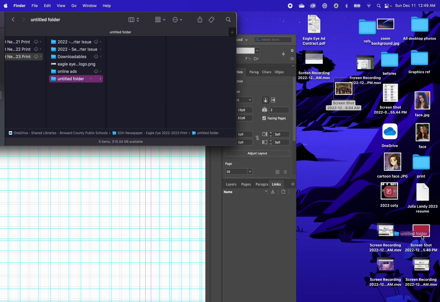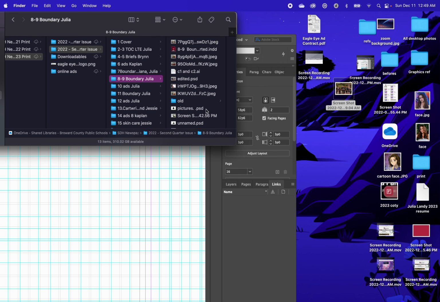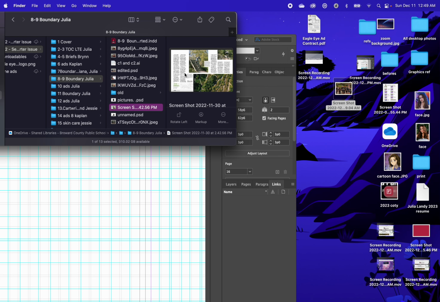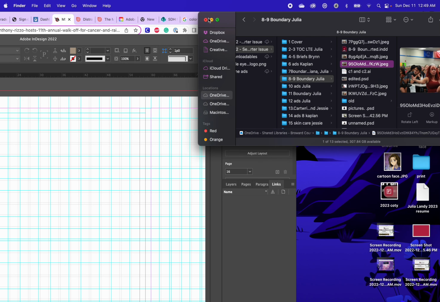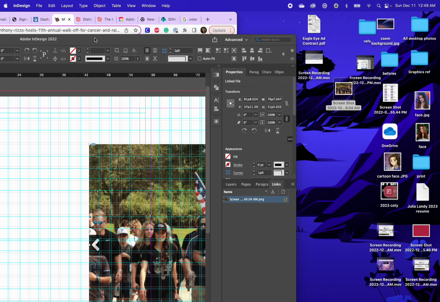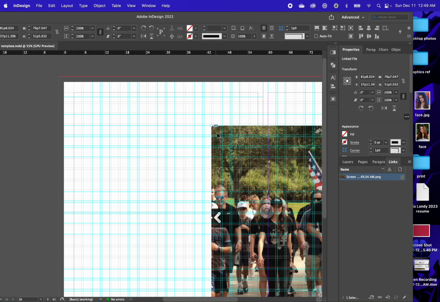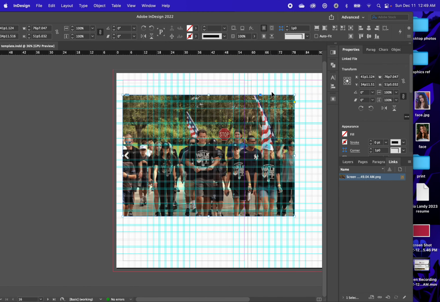I'm not going to do that because, like I said, this isn't a real layout, but you would want to make sure that whatever you're using is put in here. So all the photos I used for the boundary layout are in this folder. Because if I have a photo on my layout, it will show this link. So basically, if it knows where the photo is, the photo will be linked.